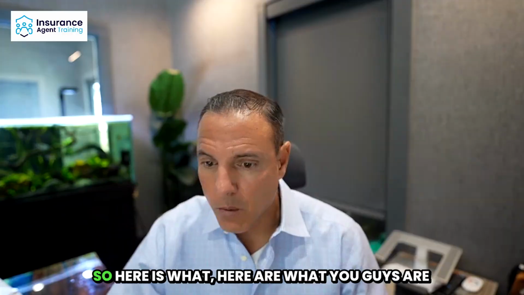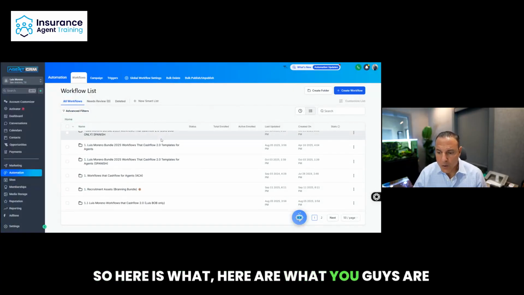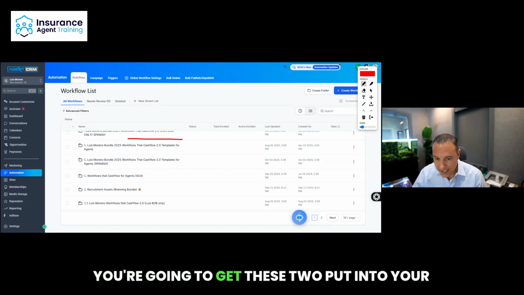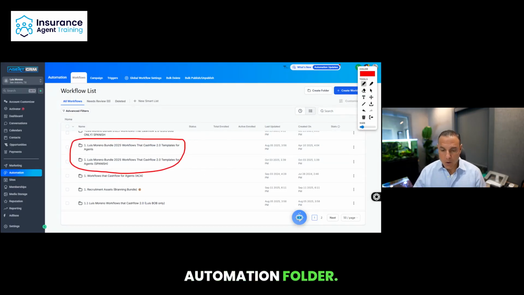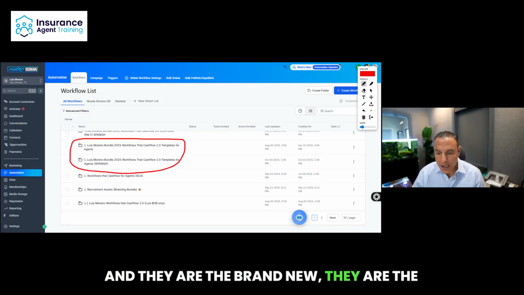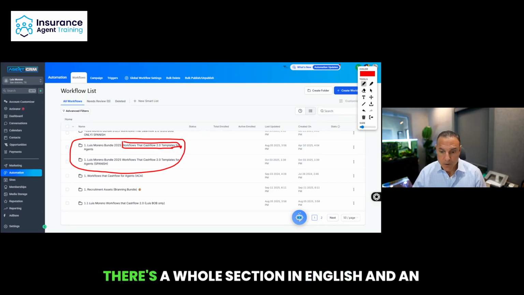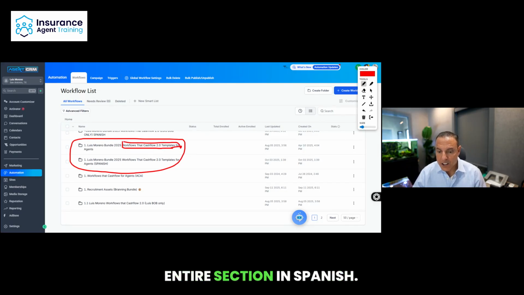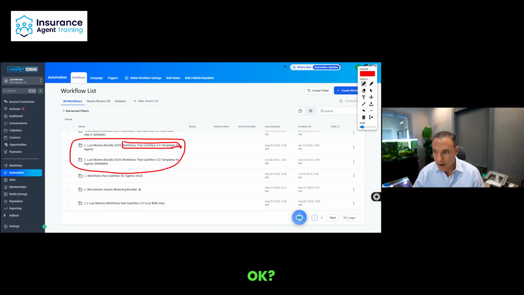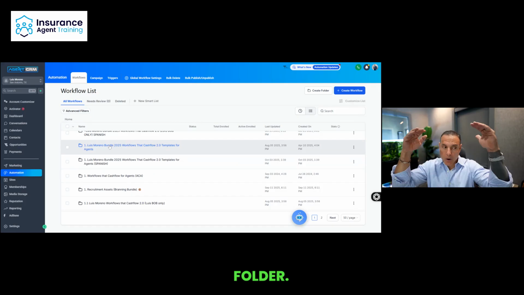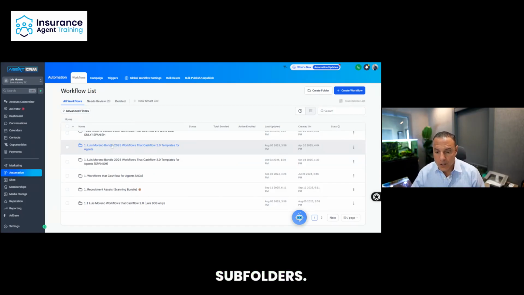All right. So here is what you guys are going to get. You're going to get these two put into your automation folder. They are the workflows, the Cash Flow 2.0 templates for agents. There's a whole section in English and an entire section in Spanish. Okay. Now, this is the parent folder, and then we're going to go down into subfolders.